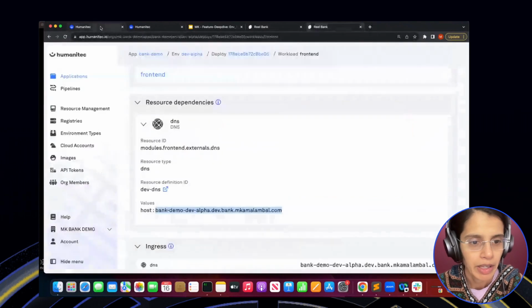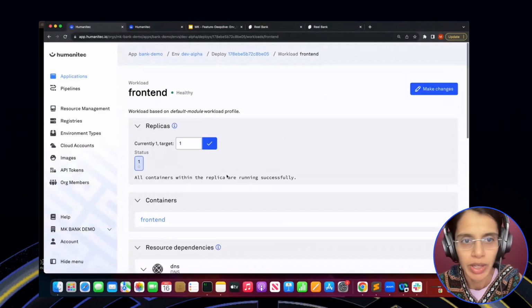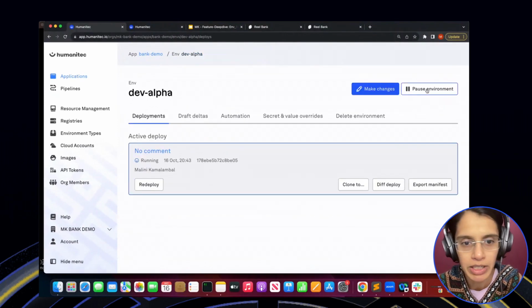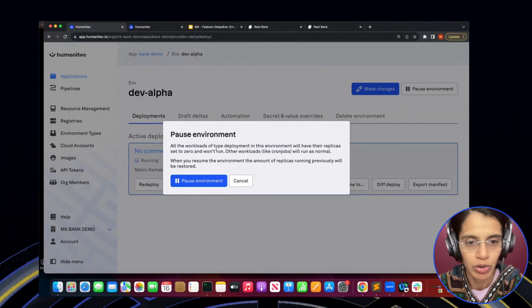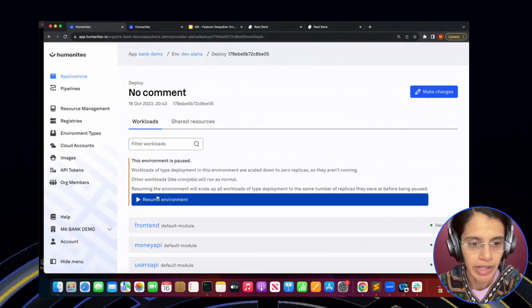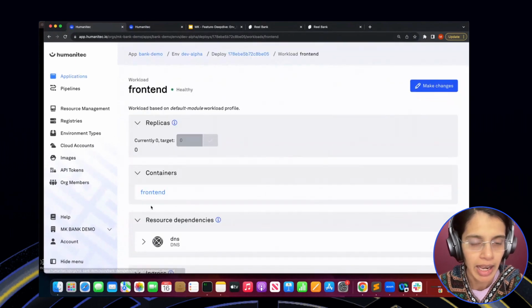All right. So now we talked about pausing the environment, which is what I want to show you next. So I pause the environment. So it tells you that all the workload counts, replica count will go to 0. And now if I go to it, you can see that the workload is paused and the replica count is 0.